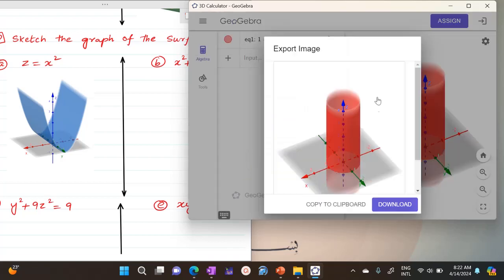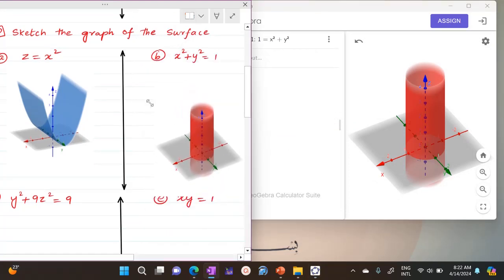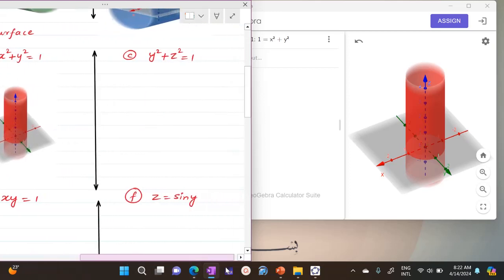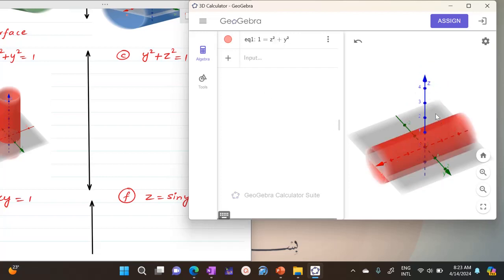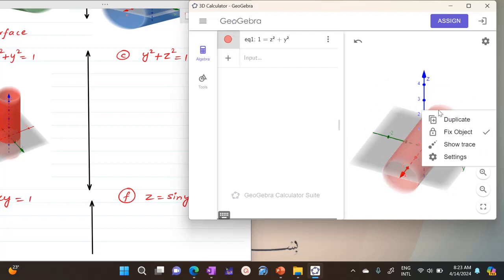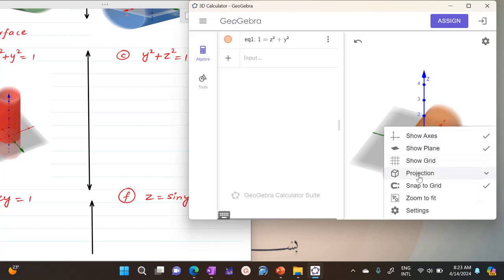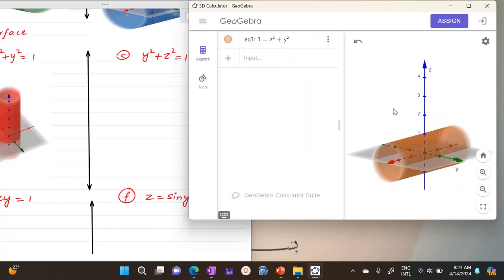Copy, export, copy, and here paste. And this is the same thing. It is x square plus z square equal 1. We have to edit the equation. After editing, you will find the graph position. This is copy. Whichever view you want, you can just go through that view.